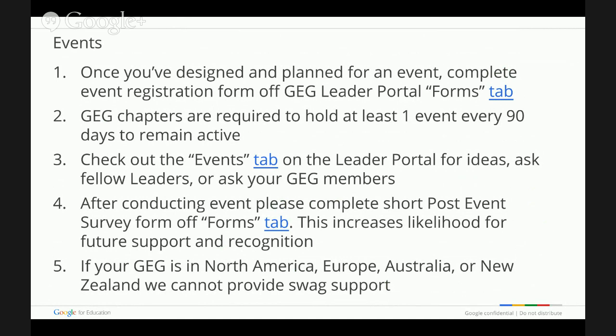Another note for those of you that are GEG leaders in North America, Western Europe, Australia, or New Zealand, we're not able to provide SWAG support due to differences in jurisdictions and compliance. So it's easier for us to just abstain from providing SWAG support because there's some regions where it's not allowed for vendors to do. But we can definitely offer other types of support if you're having trouble trying to find or thinking about your agenda and contents and planning, finding speakers or anything like that. We're definitely still happy to provide some guidance there.